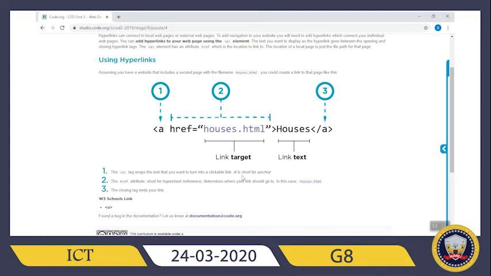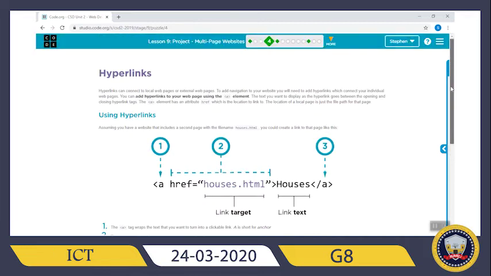And A is short for anchor. The href attribute is short for hypertext reference. It determines where your link should go. In this case, houses.html, that is the link target, that is the href. The closing tag ends your link. This is the closing tag. This is where your link ends. Okay, so let's get started.